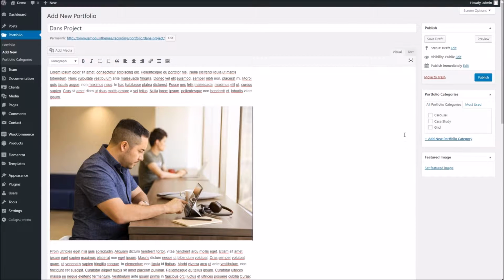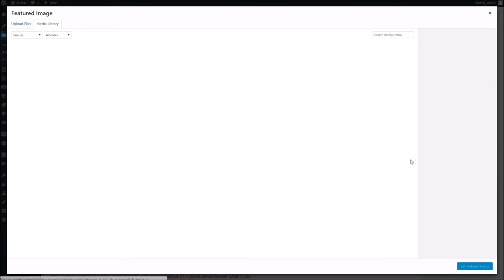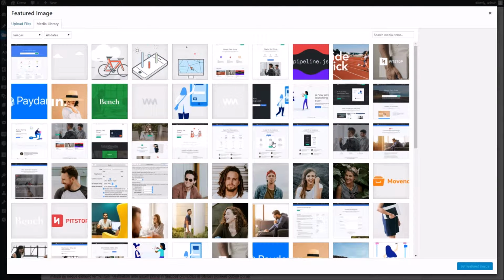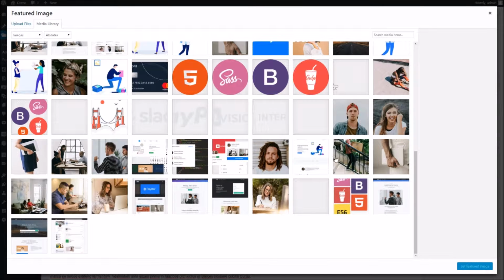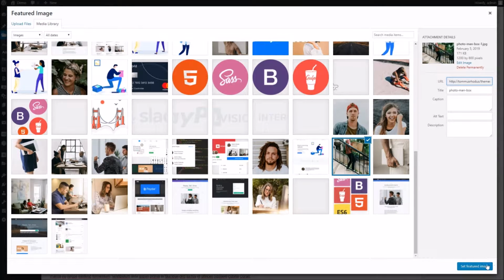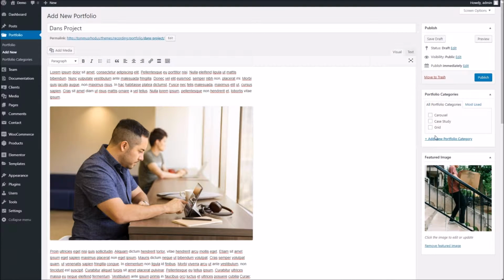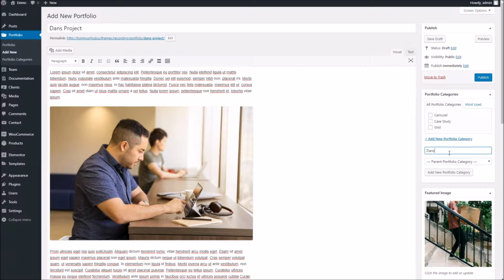Perfect. Now, the one thing you will need to remember to do for each portfolio item is to give it a featured image. This will be the image that's used to show it throughout the portfolio archives, etc. So it's the best one to represent your particular project. For the sake of this, I'll just grab this one here. And you can also assign it to a particular category. We've got a few set up for the demo data, but I'll just give it its own.